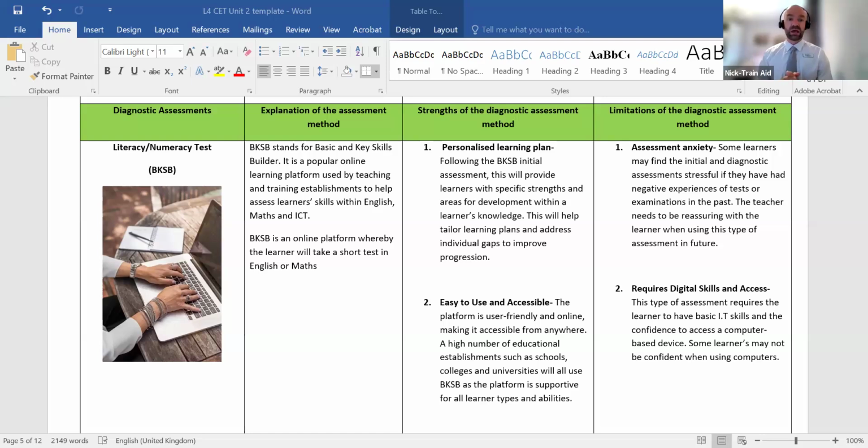So it could be a literacy or numeracy test. It could be perhaps a fitness test. It could be perhaps a demonstration of a skill. And with some careers, they have these types of diagnostic assessments that learners have to pass. They have to perhaps meet a certain criteria for them to go onto the course. So let's have a look at one of those examples of diagnostic assessment.